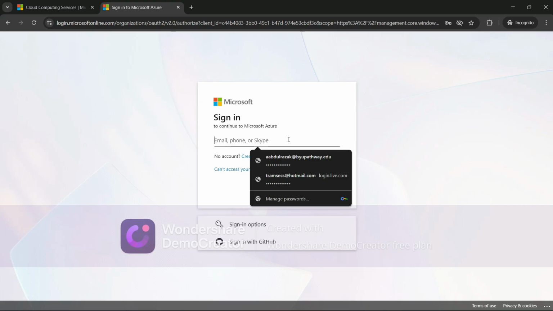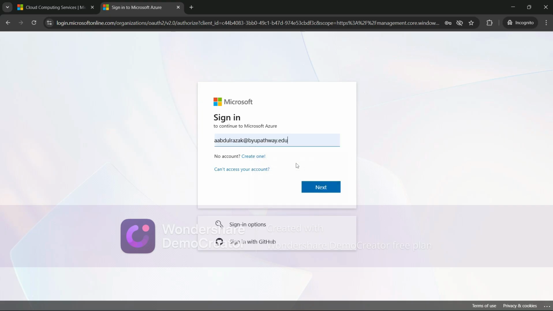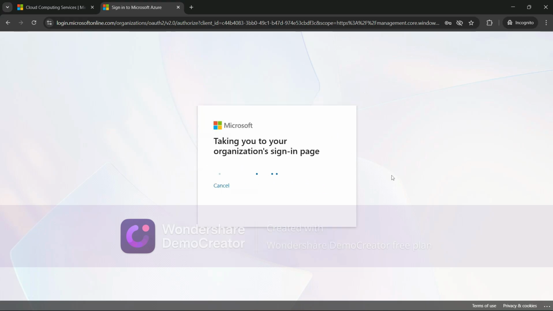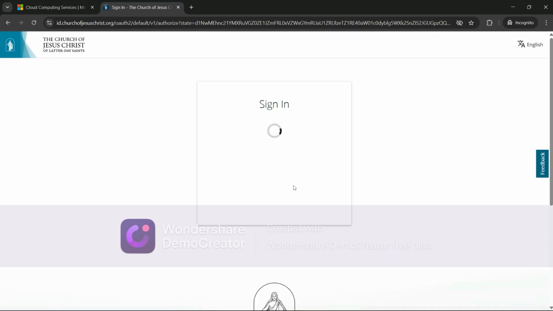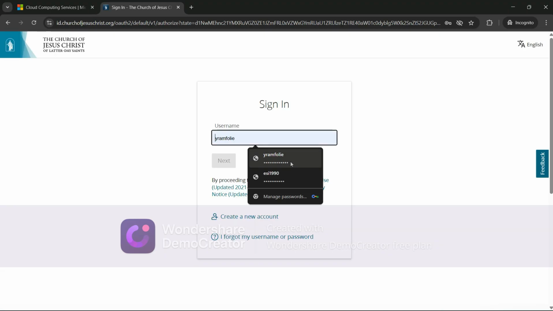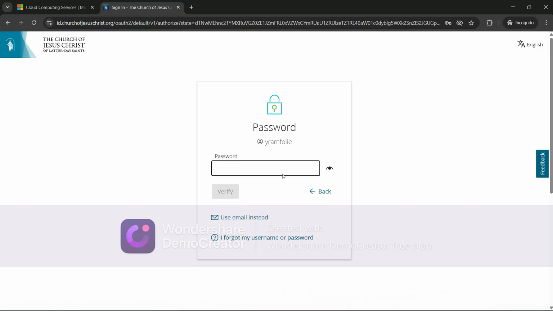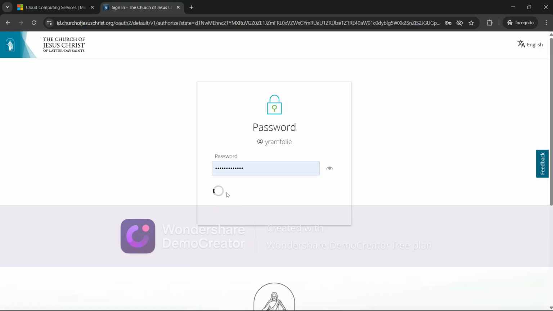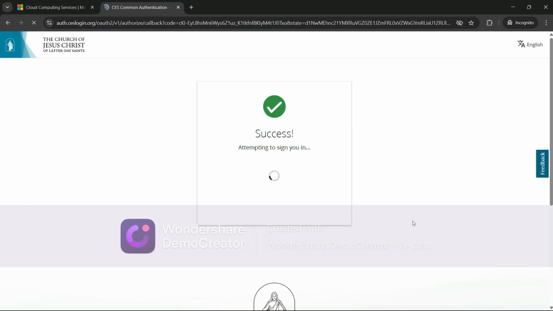I'll sign in with my BYU Pathway email address since I'm signing in as a student. So my subscription is Azure for Students. Now it's taking me to the church sign in page. I'll use my username and password. Success.